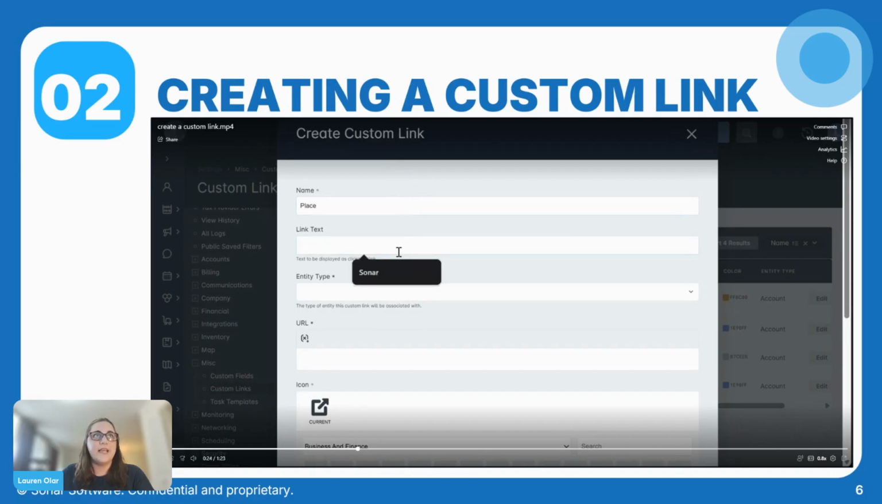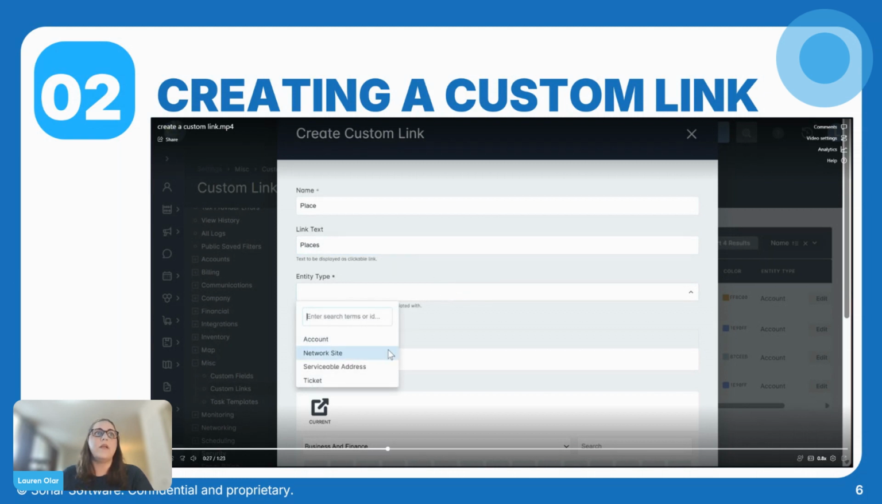You'll select the link text. So this is what the URL is going to show as throughout Sonar. And then we have the entity type. So these are the areas where the links can apply right now. For this example, we're going with account. And then you'll add your URL.